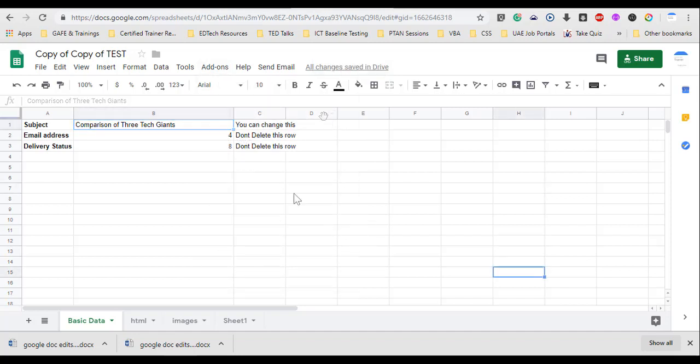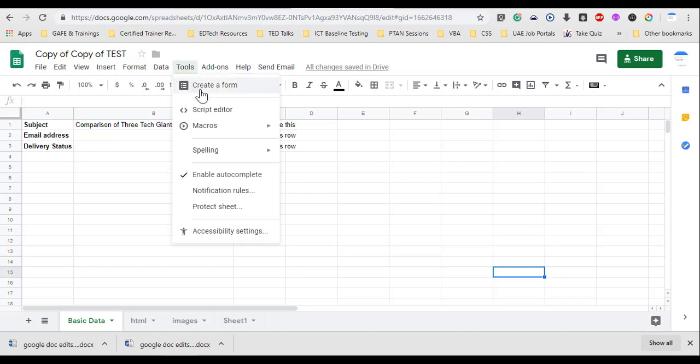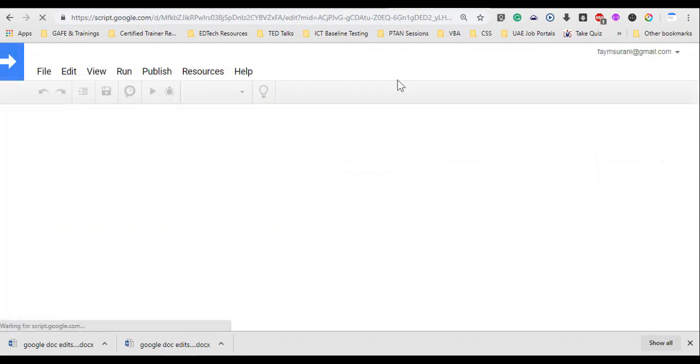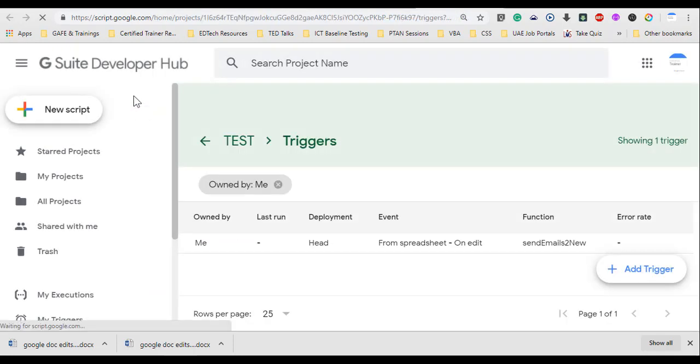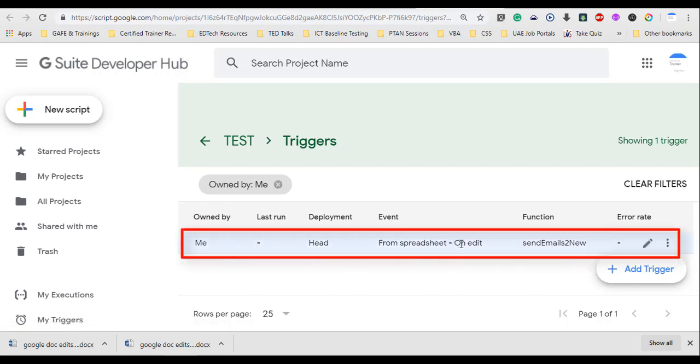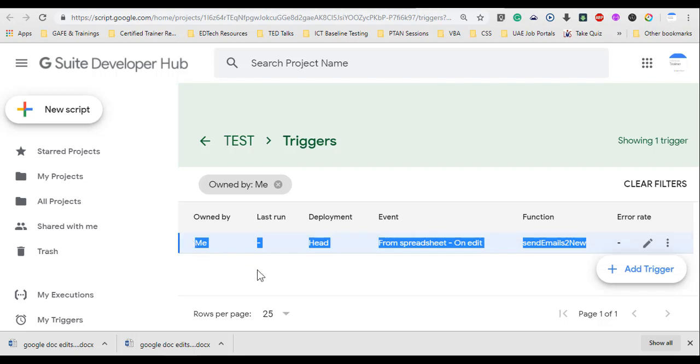To check if the trigger is successfully created or not, go to Tools menu, then click Script Editor. A new tab will be opened, switch to that tab. Then click the clock icon to check the active triggers for this project. Since the trigger is created successfully, your spreadsheet is now ready to send automated emails on each form response submission.